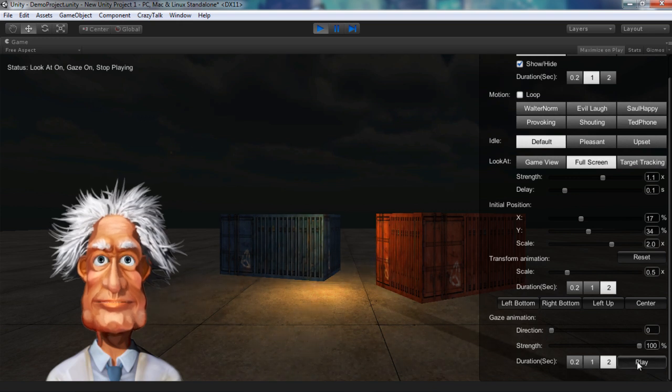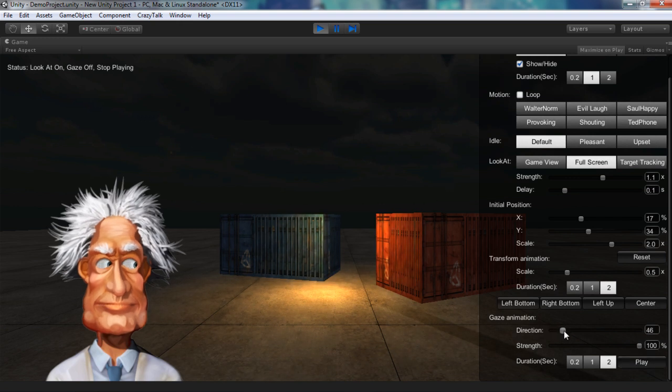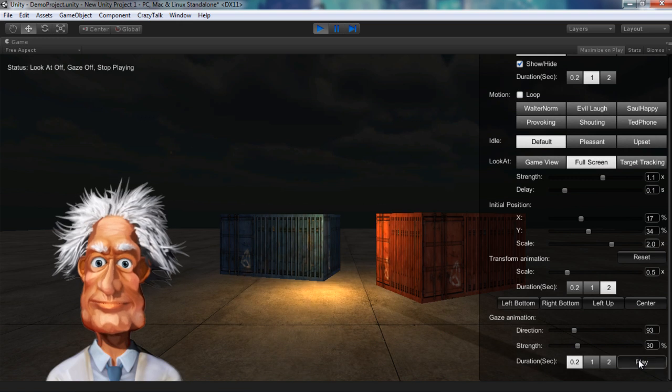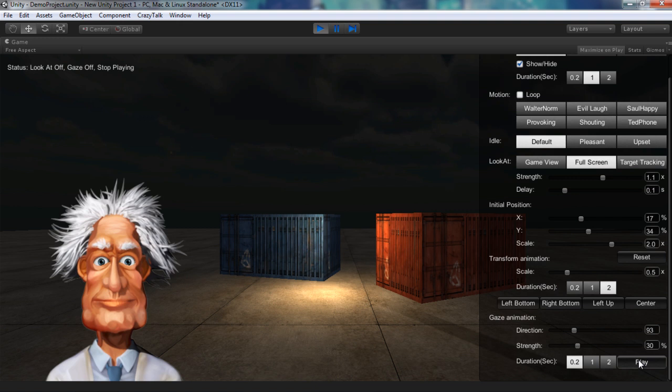And you can see he'll glance up for 2 seconds and then back like this. We can even do something like 90 degrees to the side and 0.2 seconds. There we go. And play that. So you can see he'll glance 0.2 seconds. Just a really quick glance over to the side.